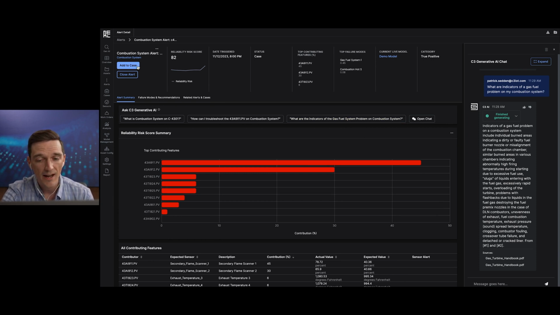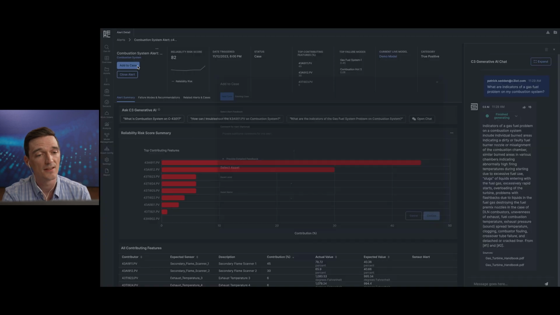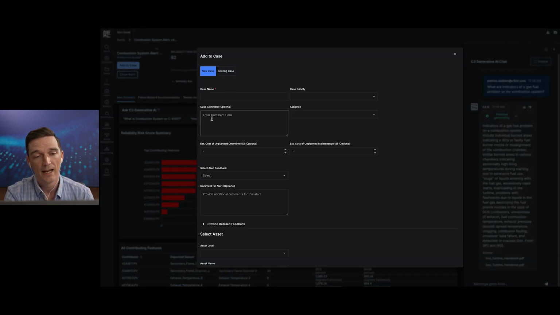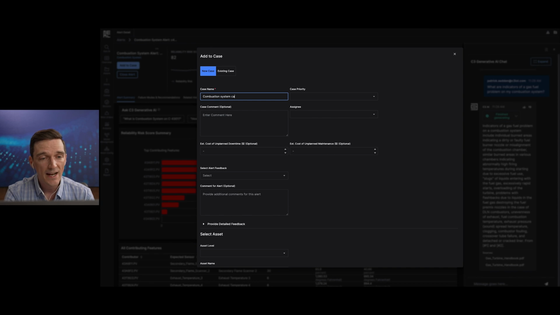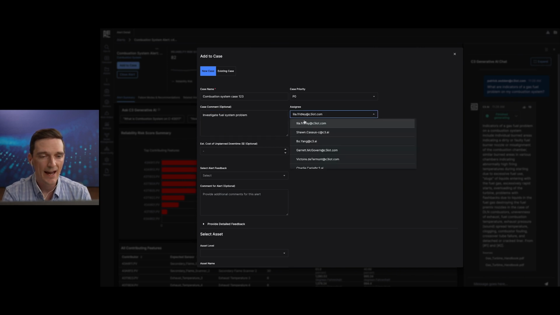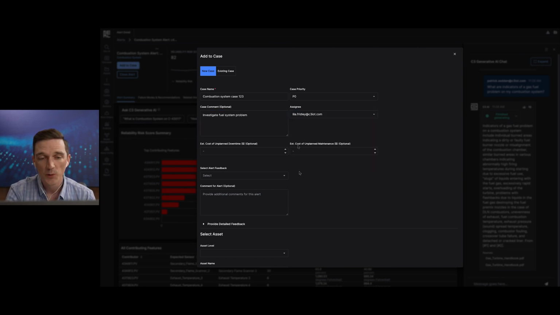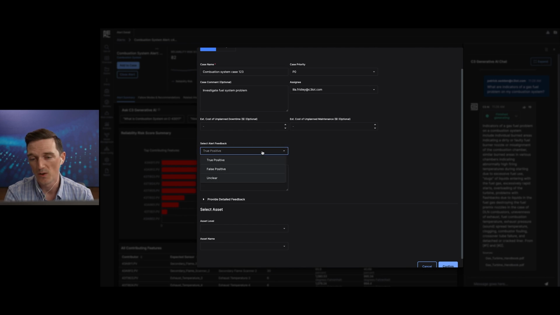So now that I have reviewed this alert, I'm convinced that it is a valid AI alert, and I want to move forward with my case management workflow. So I can create a case, which will link the alert to the case, and I can give it lots of information, including a name, priority, add commentary, and even assign it to one of my colleagues for follow-up investigation. There's several other pieces of information I can add about the alert and the case, including marking the alert as a true or false positive.